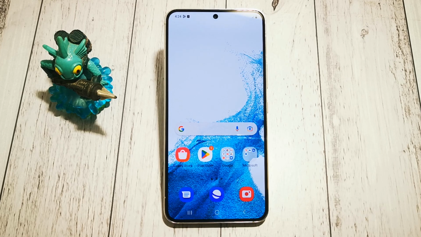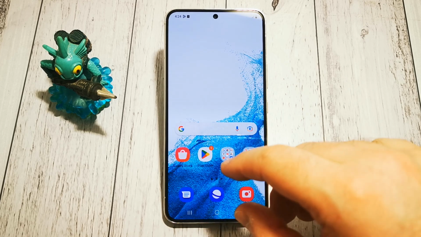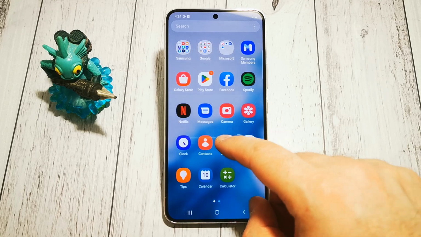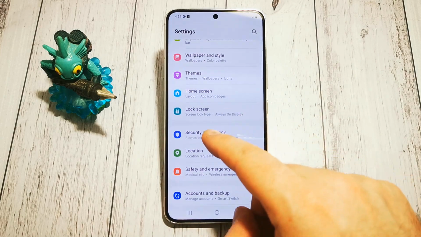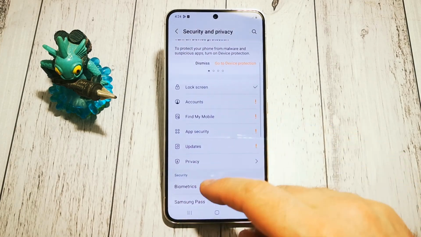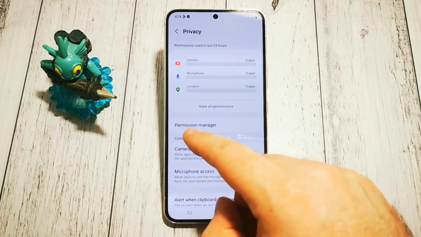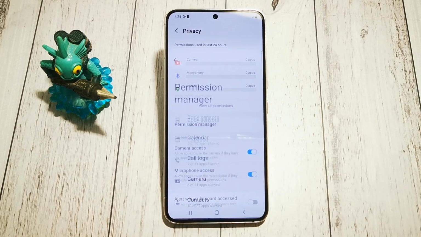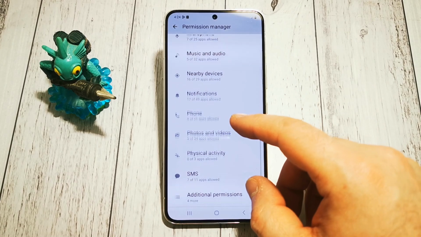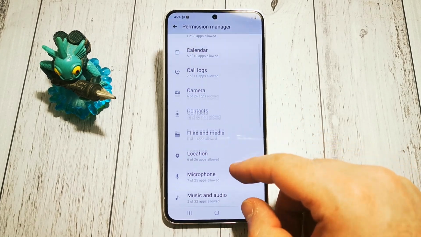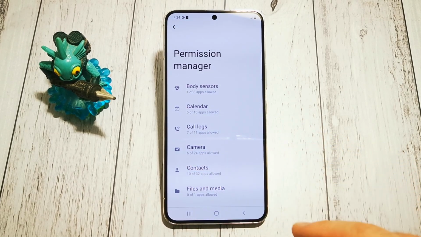To grant application access to our call logs, we need to go to Settings, then Security and Privacy, and here we have Permission Manager. In Permission Manager, we have every possible permission that our phone can have. We are interested in call logs.